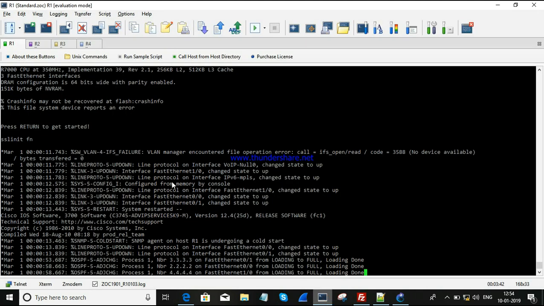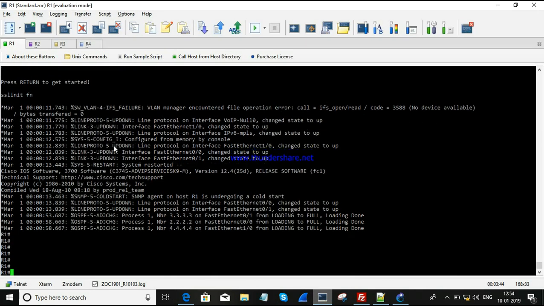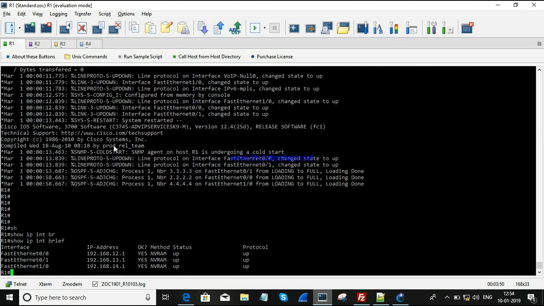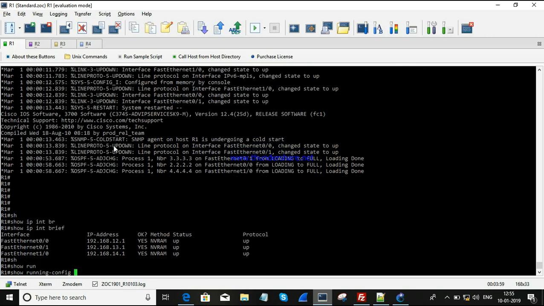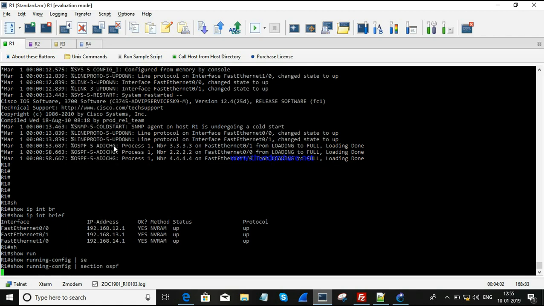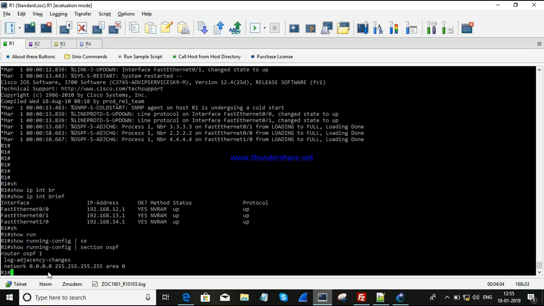All right, so this is the R1 router. I have pre-configured the IP addresses for all the routers. Let's check it. It's R1, and I'll show you the OSPF configuration. I have advertised every interface or network in this R1 router with area 0.